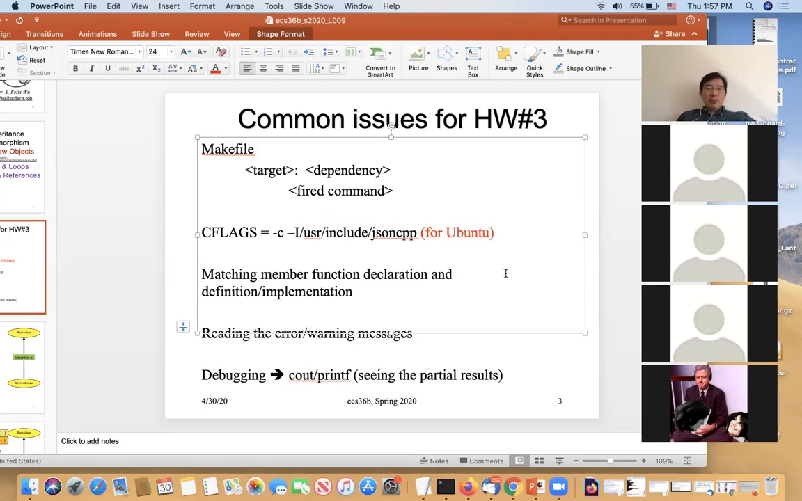In fact, number one and number two are both related to the makefile, but number two only applies to users of Ubuntu, which includes CSIF or the Windows 10 WSL environment. You both have to do that, okay? All right, and then the other thing, which a lot of you are getting, is this error when you either try to link things together or the compiler says this one is not found, okay?